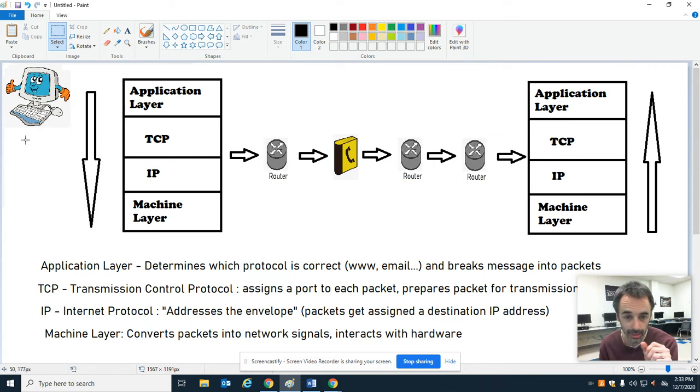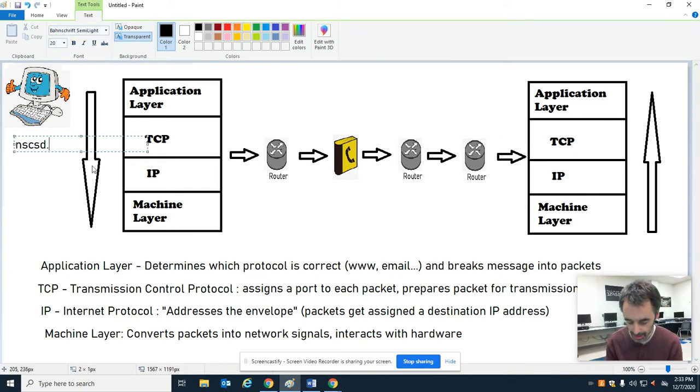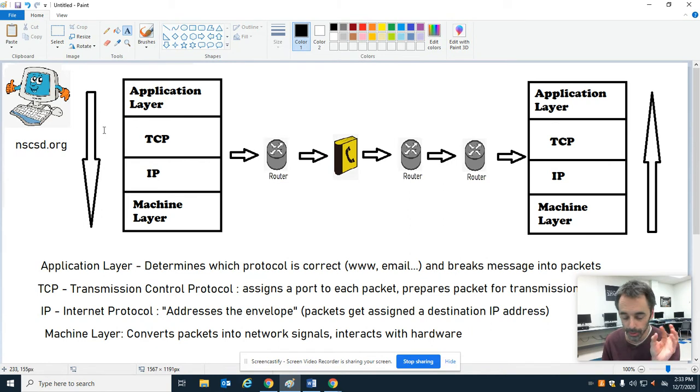So hypothetically, maybe you type in nsesd.org and your computer is going to look it up online. The problem is your keyboard operates in terms of characters, and the addresses are really just these giant numbers with a series of dots.